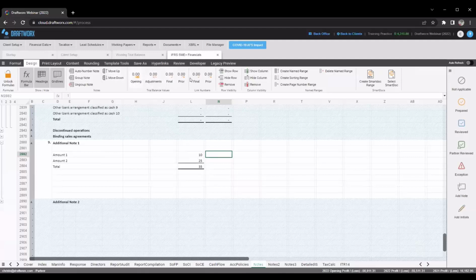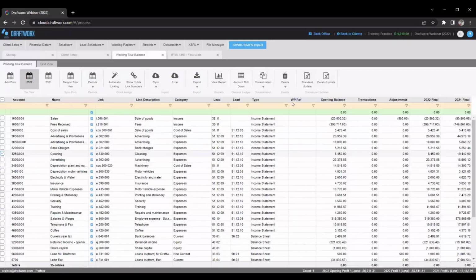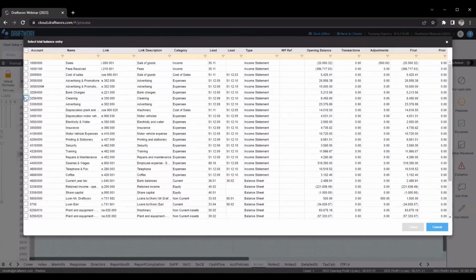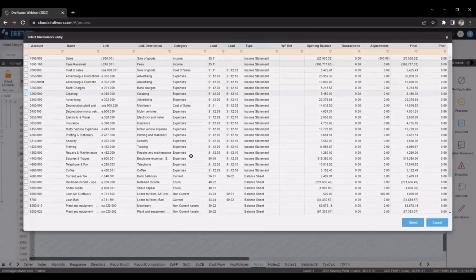Essentially the trial balance values is if we want to bring in a balance directly from an amount in my TB. So let's say I want the final balance. So the final balance is this column, final. And I want to click on that. And I want it for, we said this cleaning account. I tick that and I can say select. And there you go, it's brought it in.